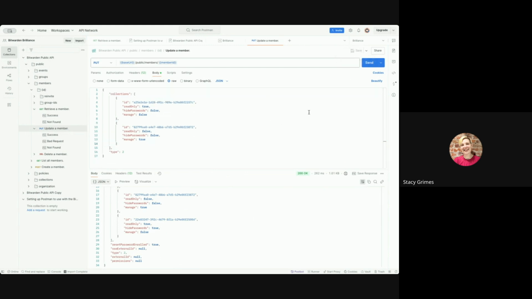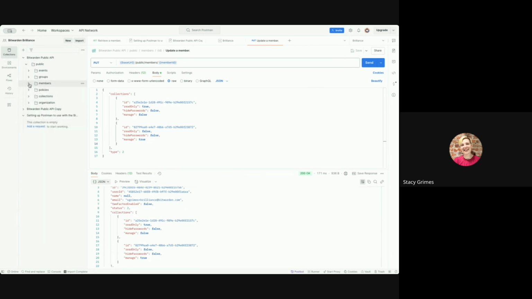Click save and send again, and we have now revoked access to that collection. So there's our kind of simple example here. As we've said, but I said just before, there is so much more that you can do.